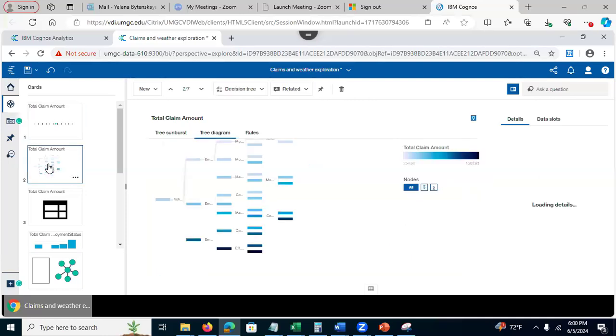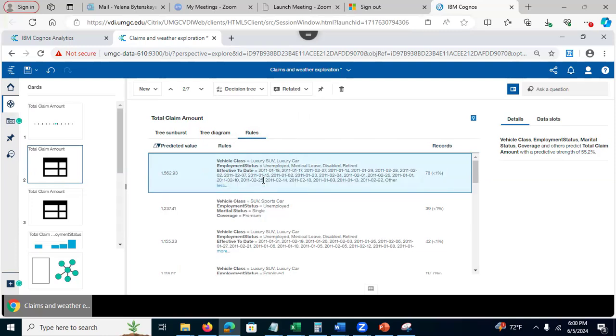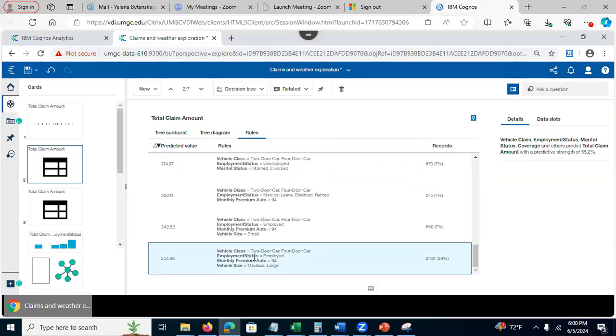This is a visualization, the decision tree. And I've got the rules. So see here, these are the rules, and I can sort my rules. Basically what the first rule here says is this: if the vehicle class is luxury, and the person is unemployed on a leave, those are the effective two days for the policy. Clicking on more to see more. This is the number of cars to which the rule applies, and this is the average claim amount for those vehicles.